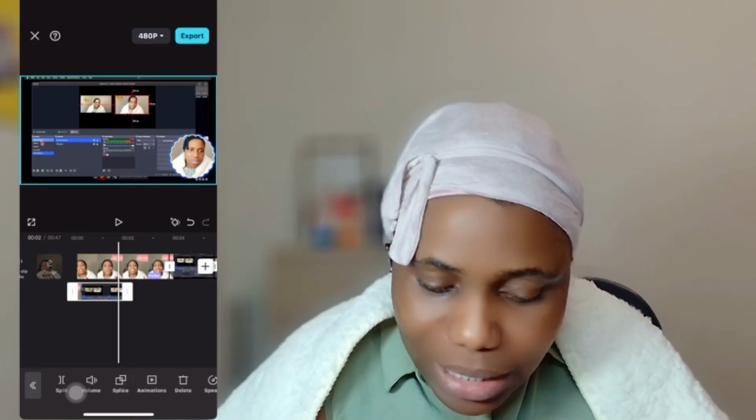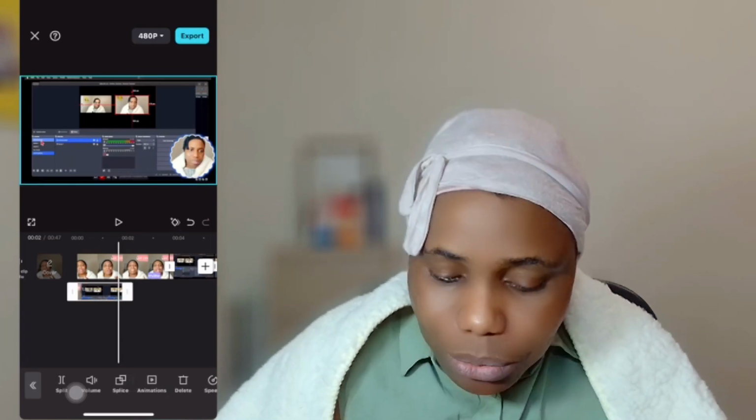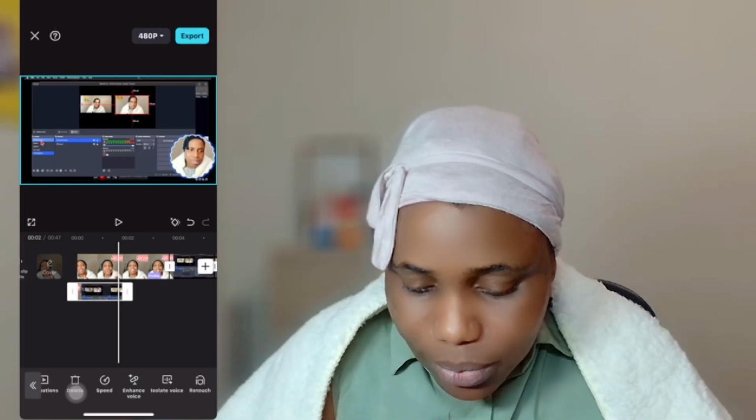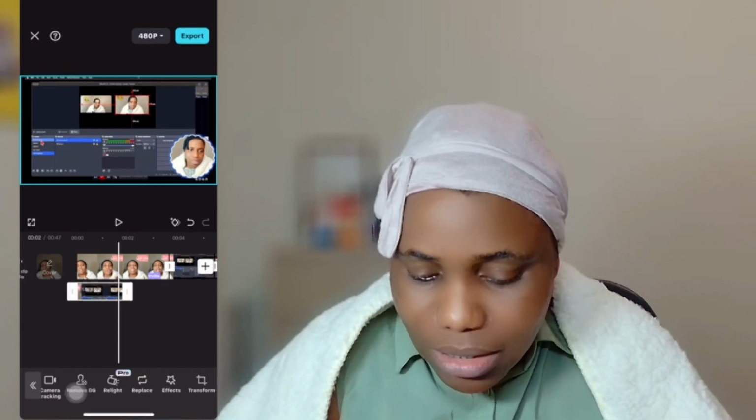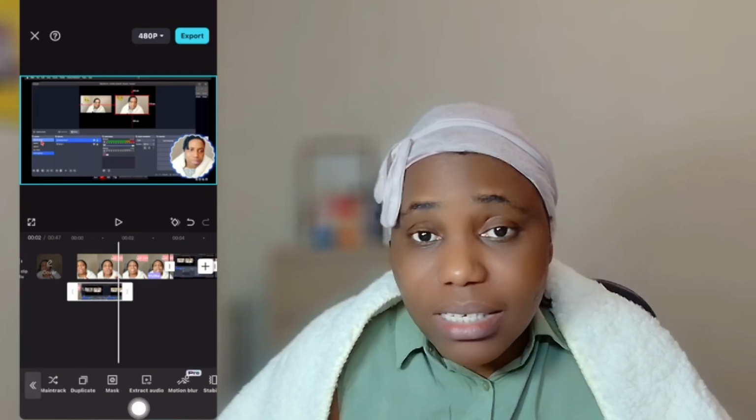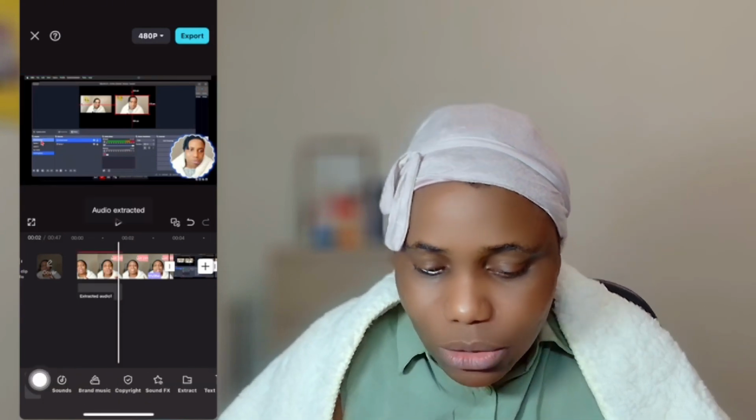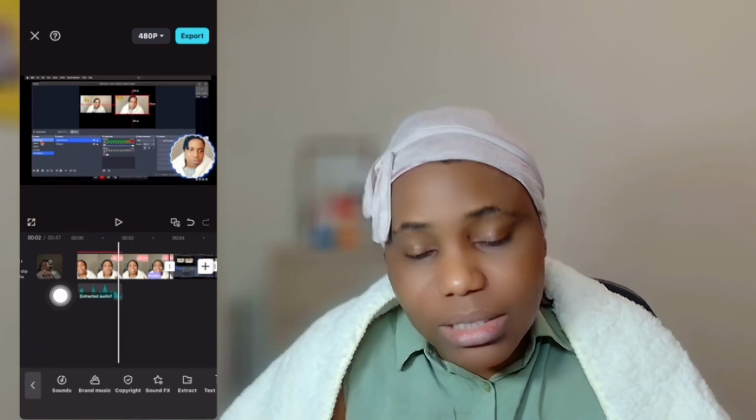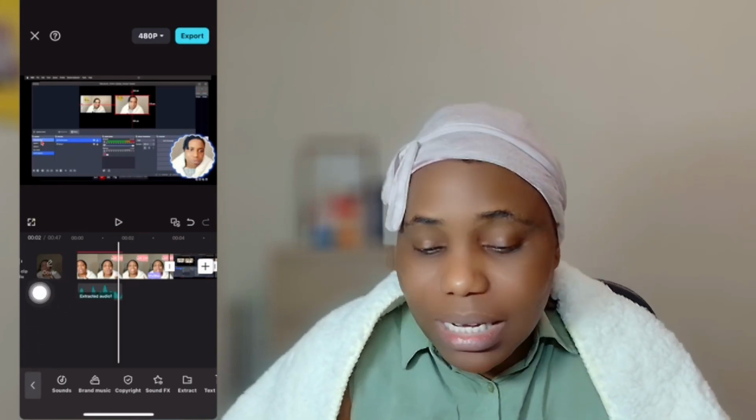You tap on that audio. Then when you tap on that video, you scroll like this, go and look for extract audio. So we are going to look for extract audio. As you can see here, this is extract audio. When you tap on extract audio, the audio will be removed. As you can see here, this is the audio extracted from that overlay.